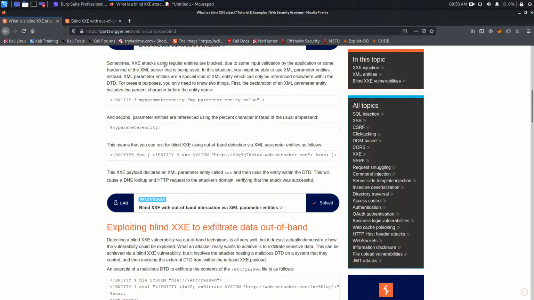Sometimes XXE attacks using regular entities are blocked due to some input validation by the application or some hardening of the XML parser that is being used. So in this situation, you might be able to use XML parameter entities instead. Now the question is, what is the difference between regular entities and parameter entities? There is very little difference between them.